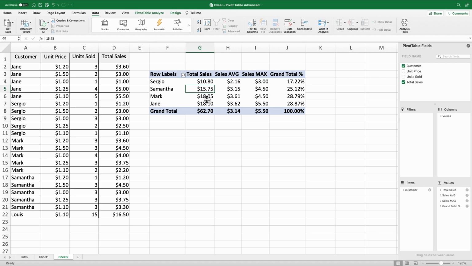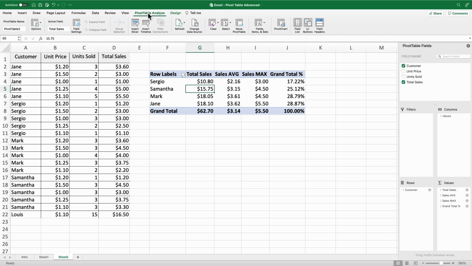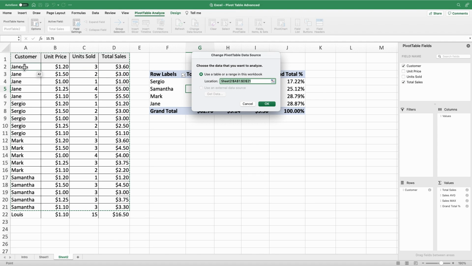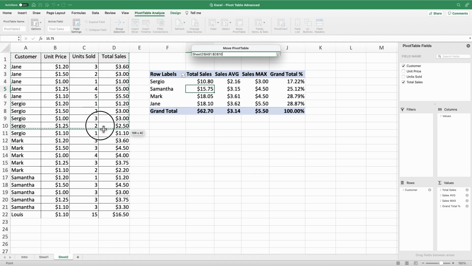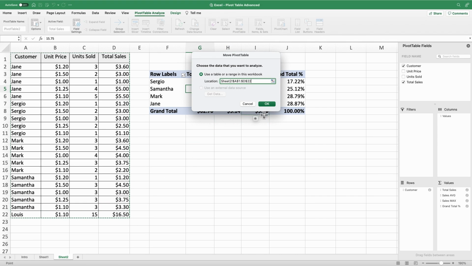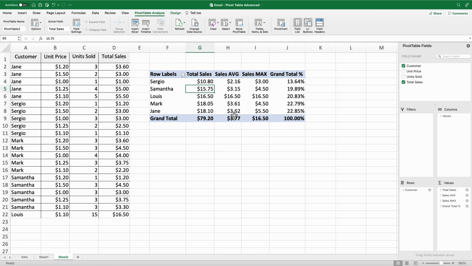And the way we do that is we go to the Pivot Table Analyze tab, and we select Change Data Source, and we'll go ahead and drag over this entire section, then click OK. And as you can see, the new customer information has been added to the pivot table.